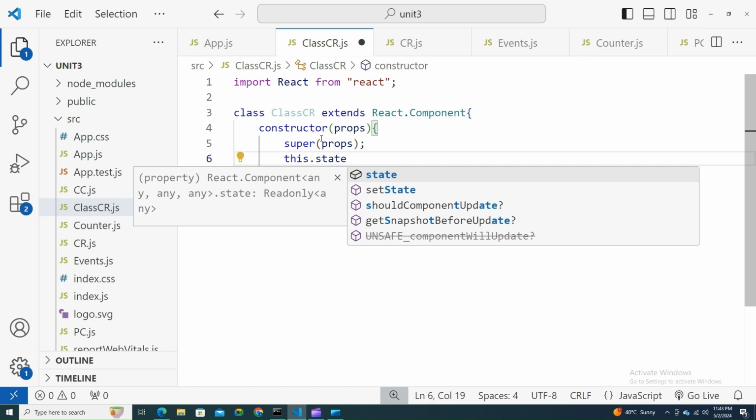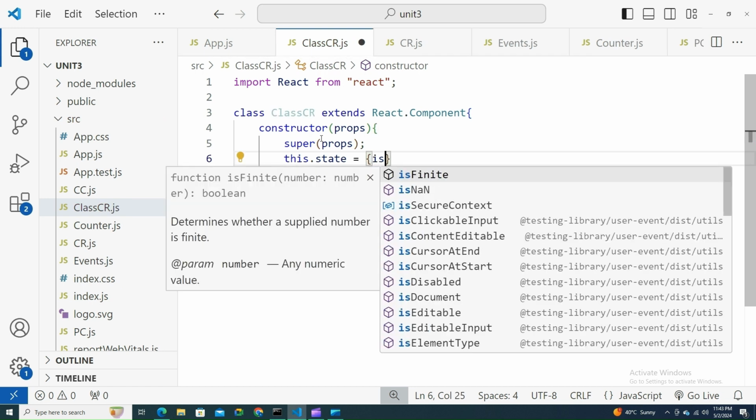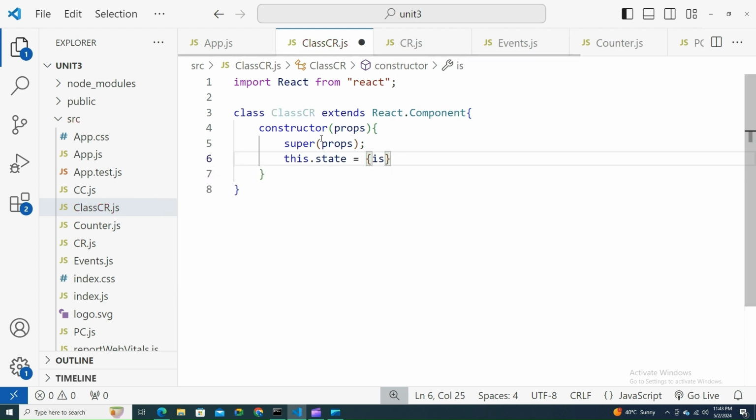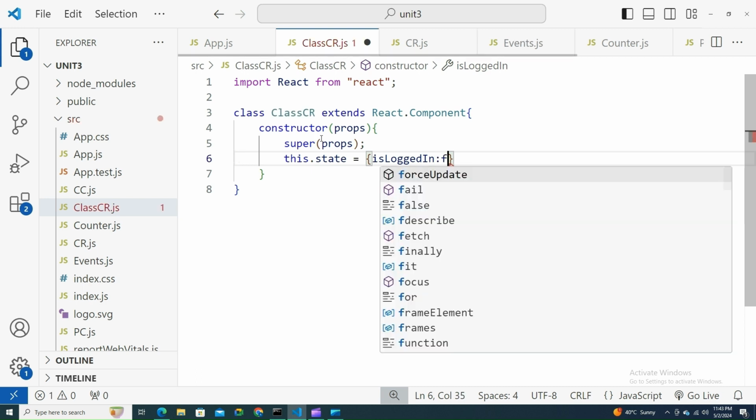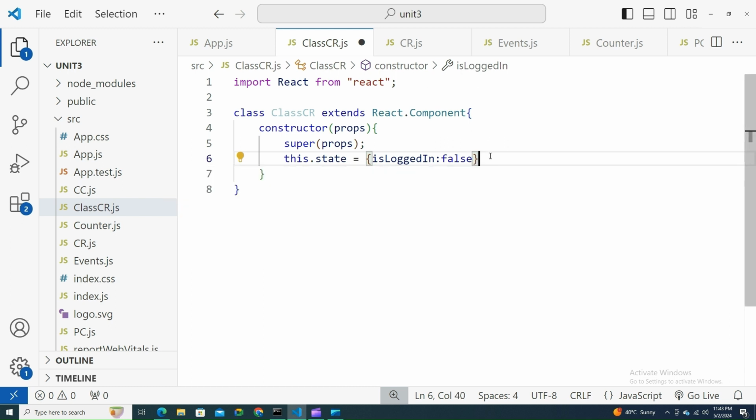This dot state, let me have isLoggedIn. Initially it is false. Depending on this state, we need to render the component. To keep it simple, this is how, please.